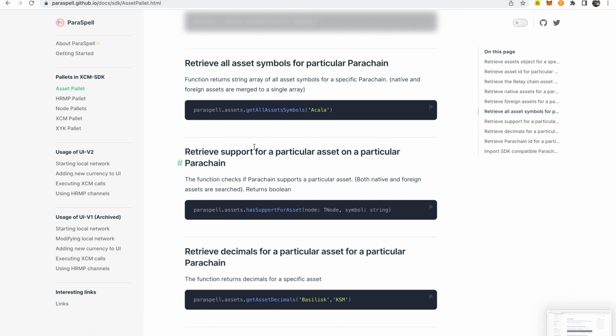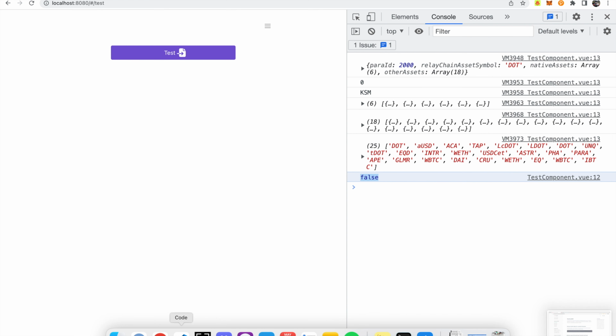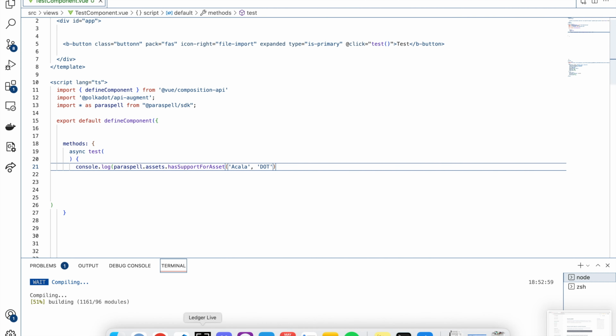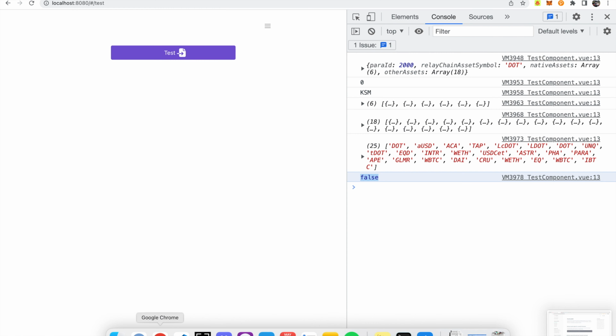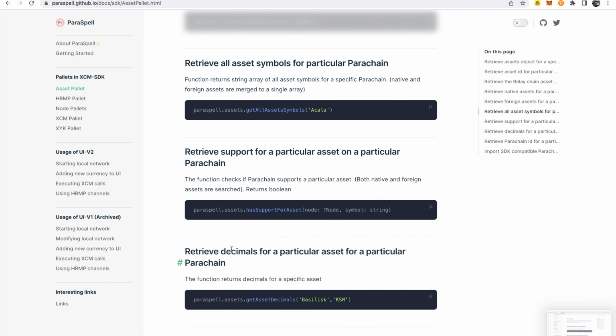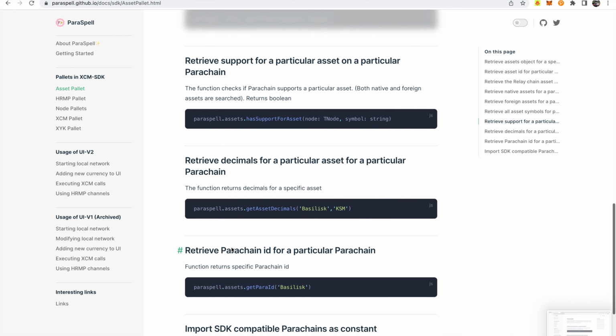So we can see Acala obviously doesn't have KSM, because KSM is a Kusama chain asset, and so we're now going to try DOT. This should return true, and it does. So we can see that this is a way of checking, even on a backend, if the asset is compatible.